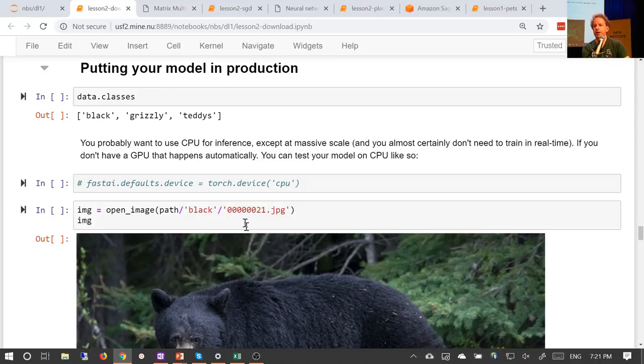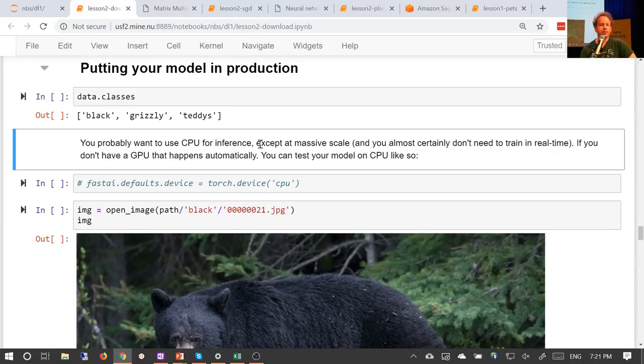So most people I know who are running apps that aren't at Google scale based on deep learning are using CPUs. And the term we use is inference, right? So when you're not training a model, but you've got a trained model and you're getting it to predict things, we call that inference. So that's why we say here you probably want to use CPU for inference.